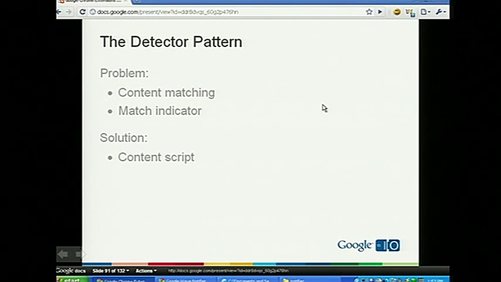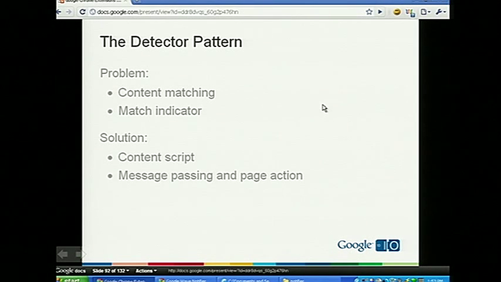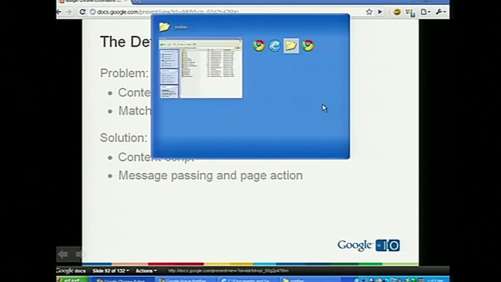So we'll inject a content script into all the pages that the user navigates to, and then we'll do some examination on those pages. And once we determine that one of these pages has the content that we're looking for, we can send a message to a background page and say, put up a page action. So as a reminder, a page action was that small icon that appears in the Google Chrome Omnibox and can be toggled on and off. So let's look at an example that does this.